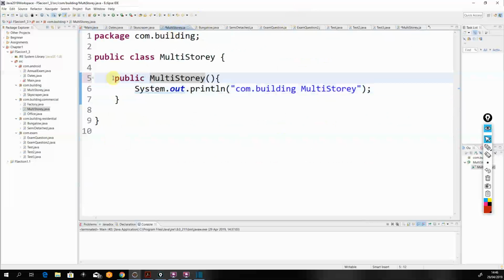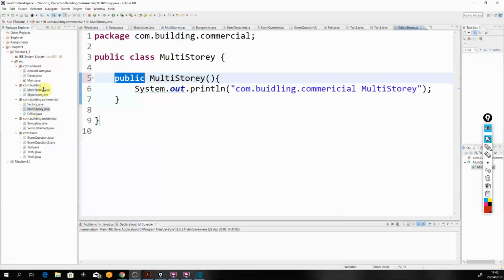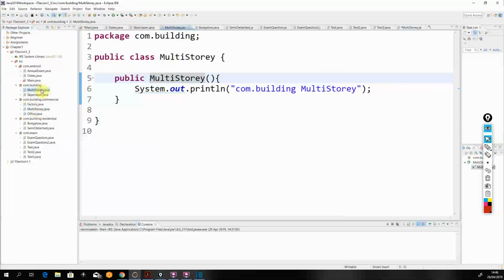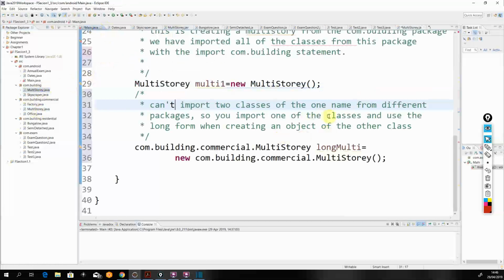Okay, so the constructor inside the multi-story inside com.building has to be public. The constructor inside com.building.commercial has to be public. Okay, public there, public there. If we didn't have them public, that means you can't create a multi-story outside of their own package. Okay, now we should be okay there.